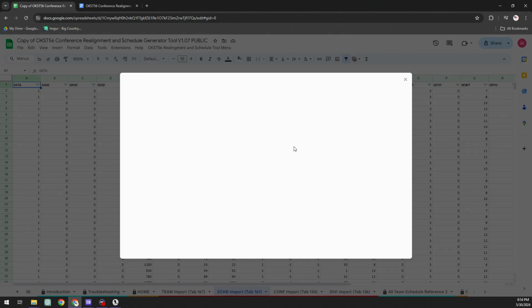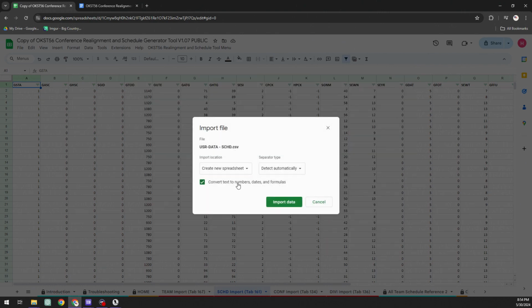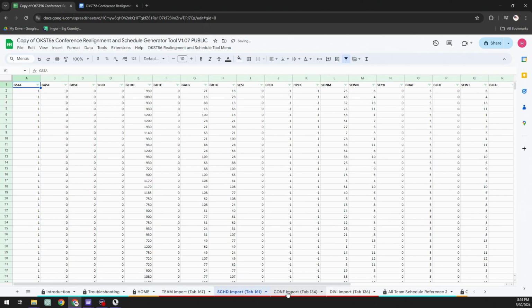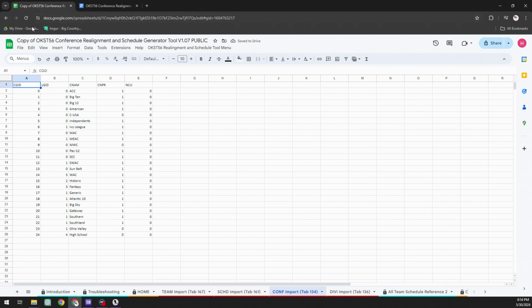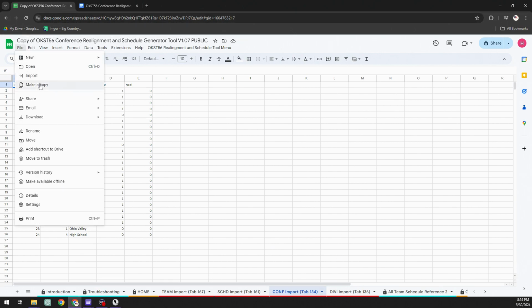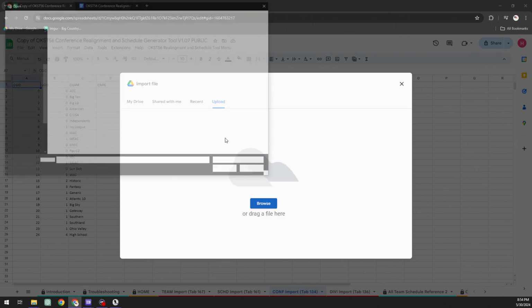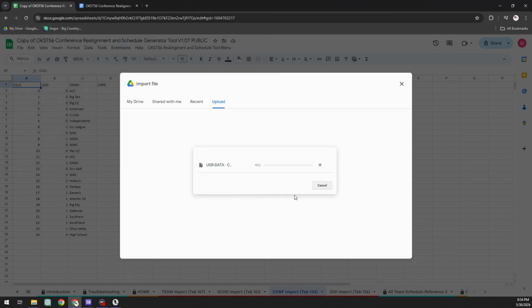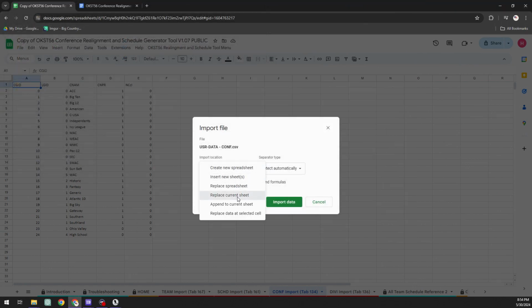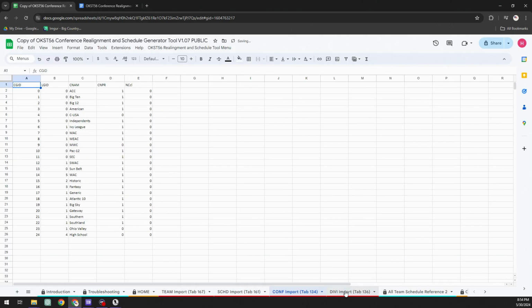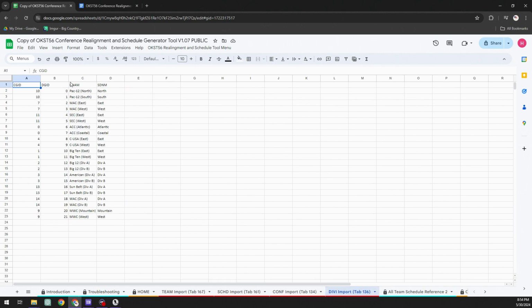So it's done. So now we'll go to import, upload, browse. Replace current sheet. Conference. Import. Replace current sheet. And division.